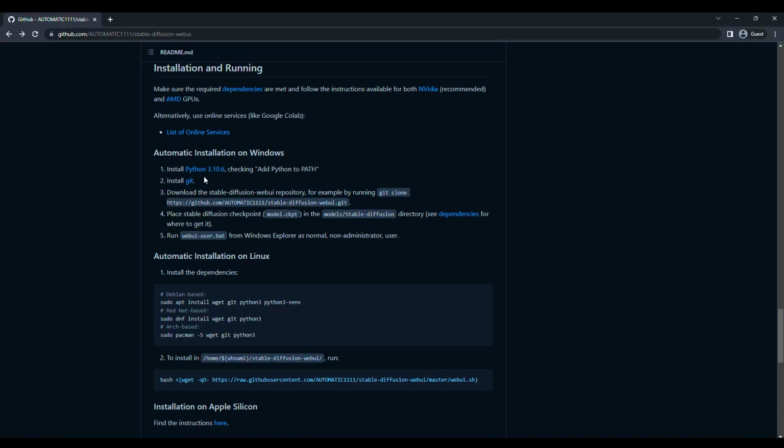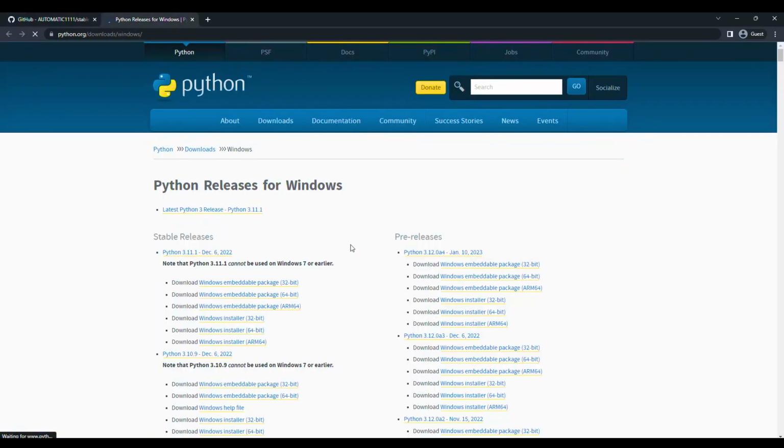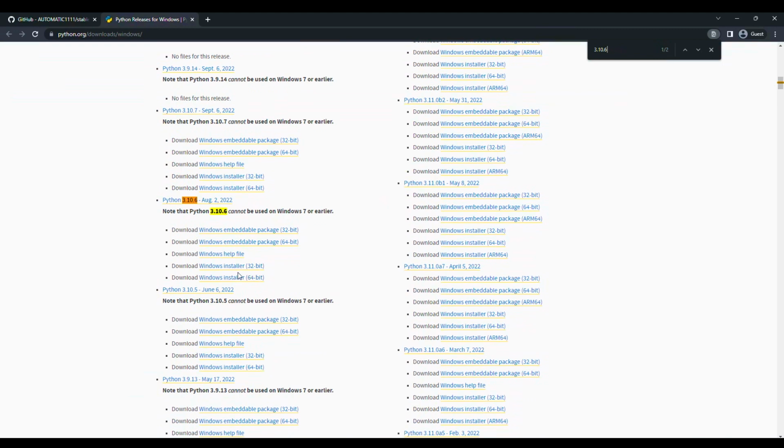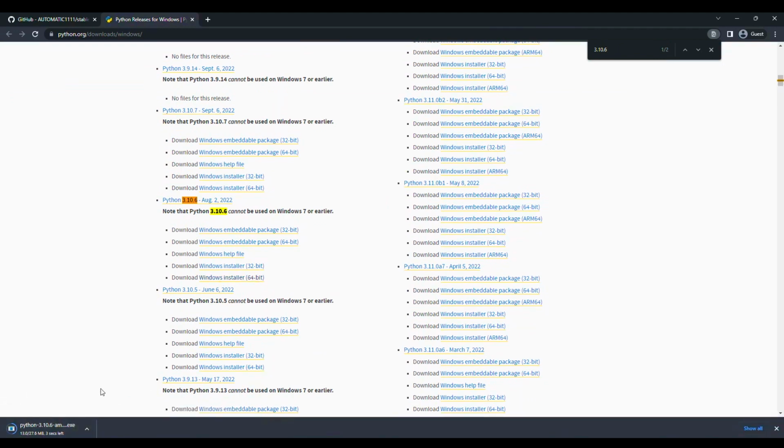The first step is Python, and it says Python 3.10.6, so we need to install this version only. Any other version would either lead to instability of the program, or it might just not install. Right now the latest version is 3.11.1, but we need 3.10.6, so I'll press Command F here and type 3.10.6. It will take me there, and since it's 64-bit Windows, I'll just click download. It will be downloaded to my computer.